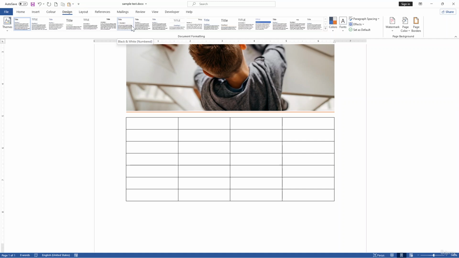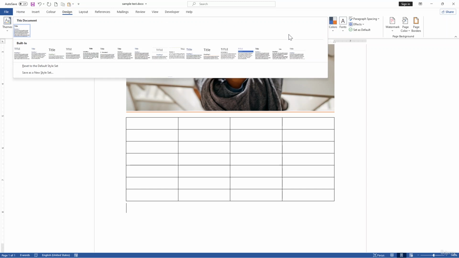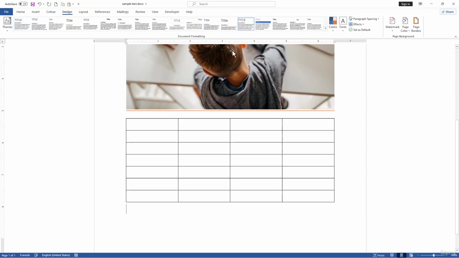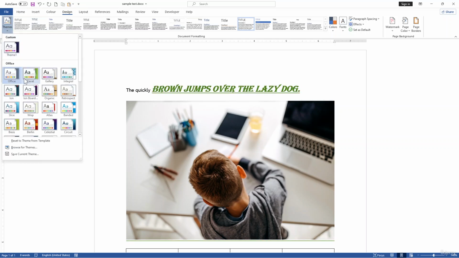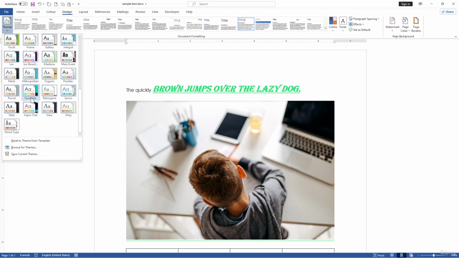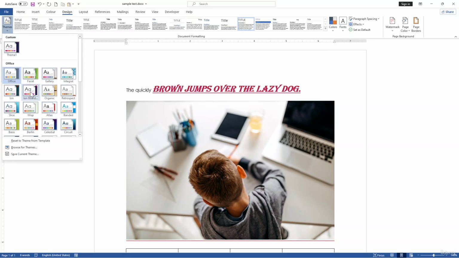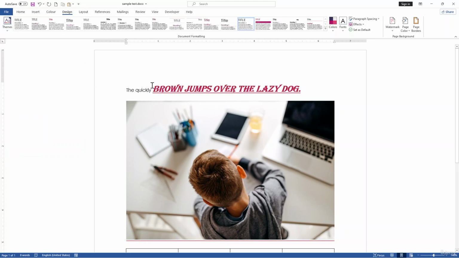For example, here we can use different styles or format this one. Or if you want to change the theme, you can select easily and you can have different themes. Okay, so according to the theme you select, you can have different fonts and font colors over there. Here we have the different colors with the themes.